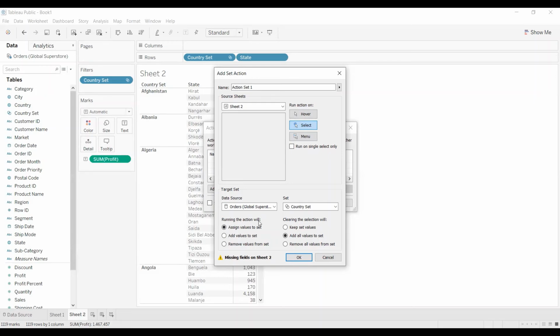Next is running the action view. Now what will happen if I perform action? So it should assign the values to a set. That means whatever country I select, it should assign that particular country to that set, and rest other countries should be removed. So I need to select assign values to the set.